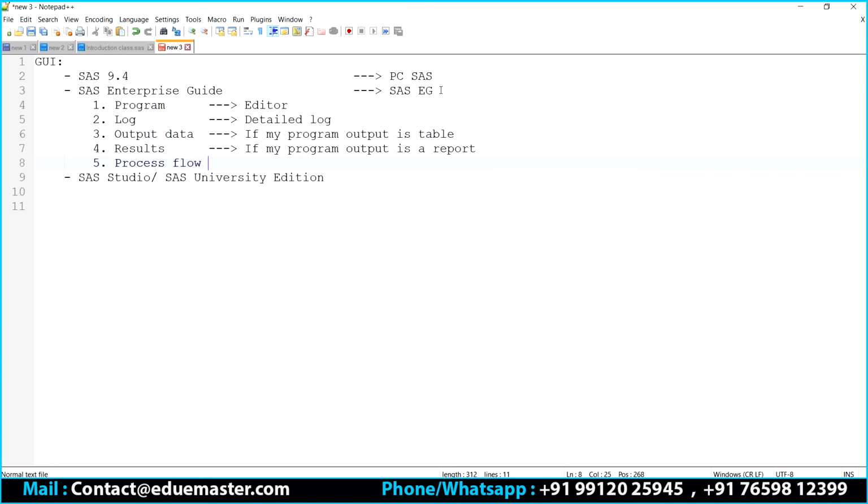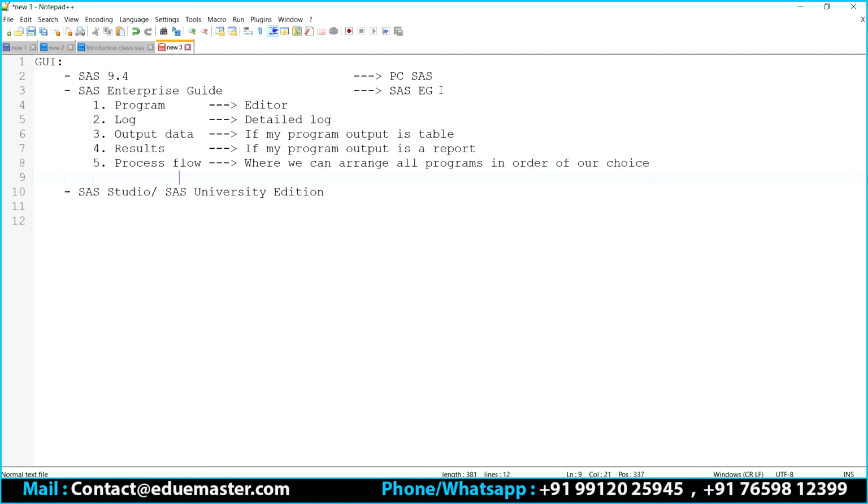So process flow, this is the place where we can arrange all programs that we are going to write, in the order of our choice. Whatever order you prefer, in that order you can create. And we can also create multiple process flows as well. That's what we discussed here.